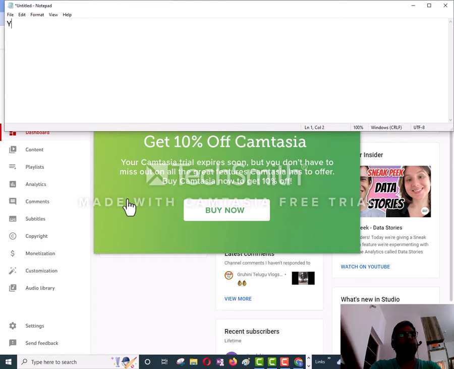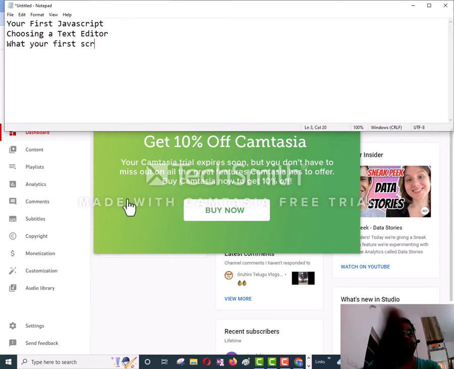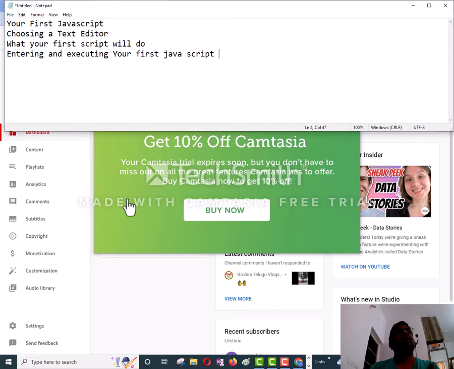your first JavaScript, choosing a text editor, what your first script will do, entering and executing your first JavaScript, entering your first JavaScript in the chosen editor.